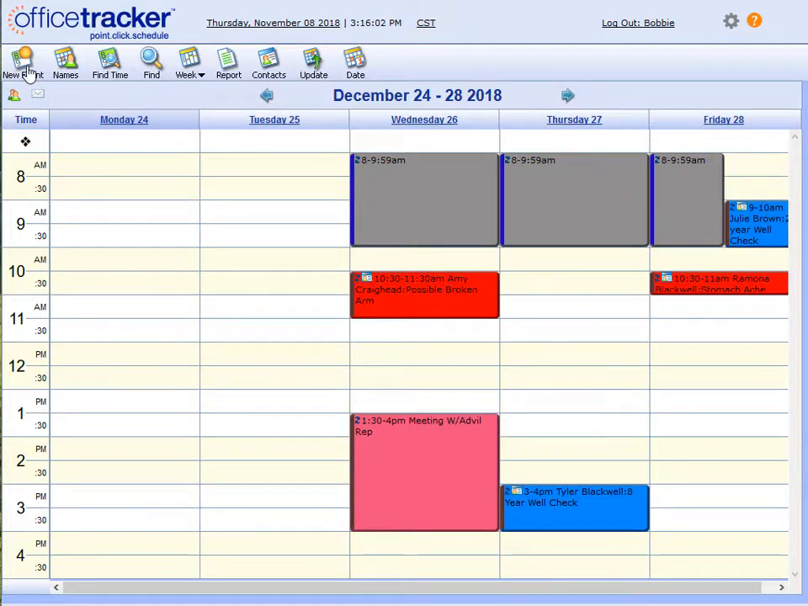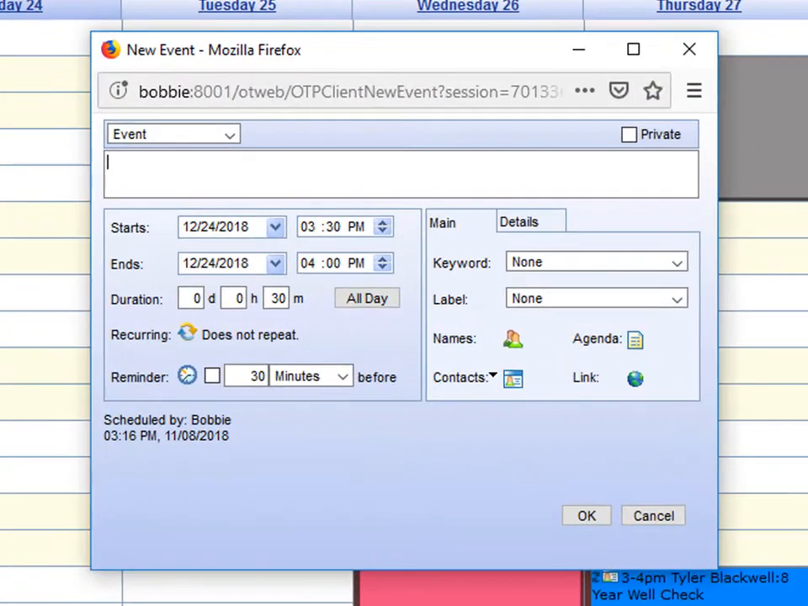Click on New Event. Type in the description of the event. Set the date and time range that your office will be closed. For instance, mine's going to be set from 12/24/2018 at 8 a.m. until 12/25 at 6 o'clock p.m.